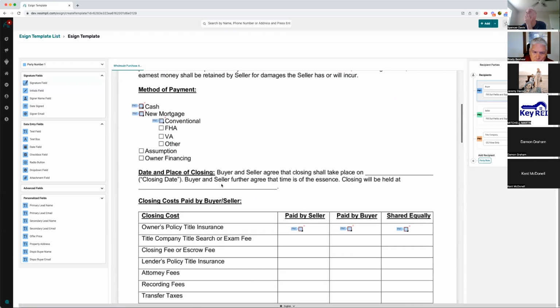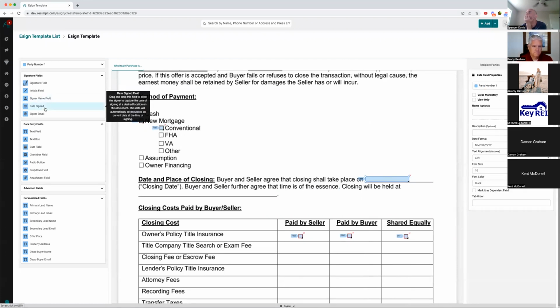But if it's a closing date, then you want to use this field right here, the date field, this one, because then you can choose whichever date. Oh, actually, I'll go here. So then you can use whichever date you want the closing to happen. If you use this date sign, whenever they open it, whenever they're signing it, that's the date it's going to autofill in the agreement. So yeah, thank you for that.